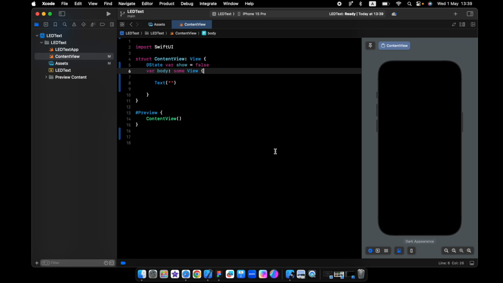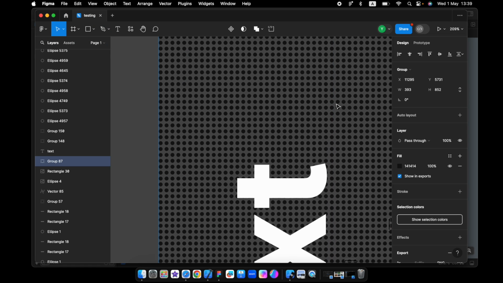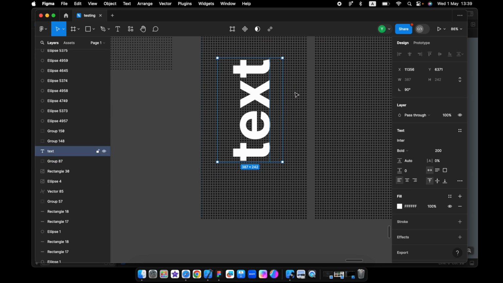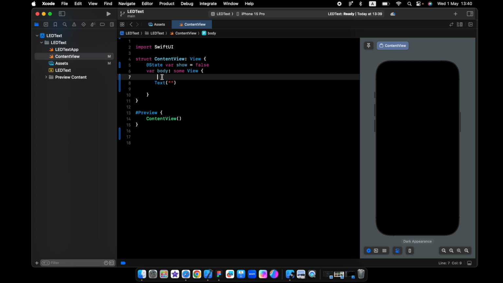To create the LED text, actually the idea is very simple. What we need is a background with very small circles. After that we'll add the text and we'll mask the text with this image. Let's create a simple example. After that we'll make it dynamic.